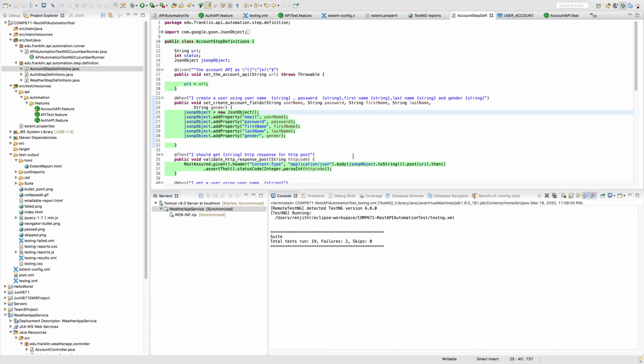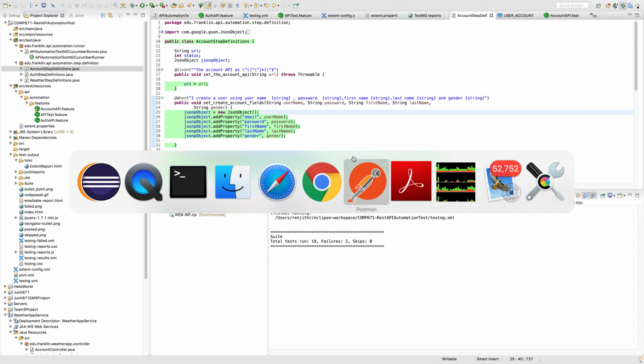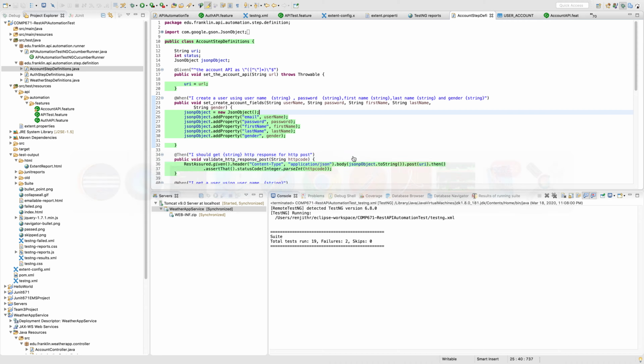Hello, today I'll be giving a demo of the framework built for automation testing of REST APIs. The framework uses Cucumber framework for behavior-driven development, TestNG for executing the test cases, REST Assured for invoking and asserting the REST APIs, and REST API responses.